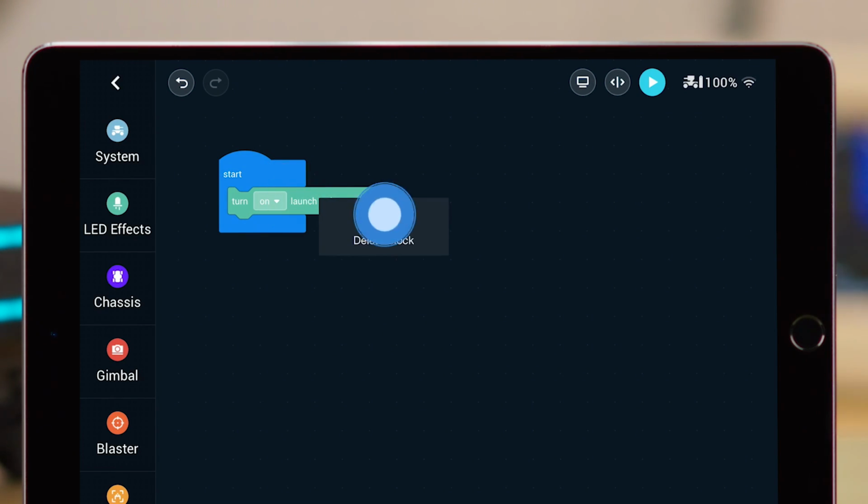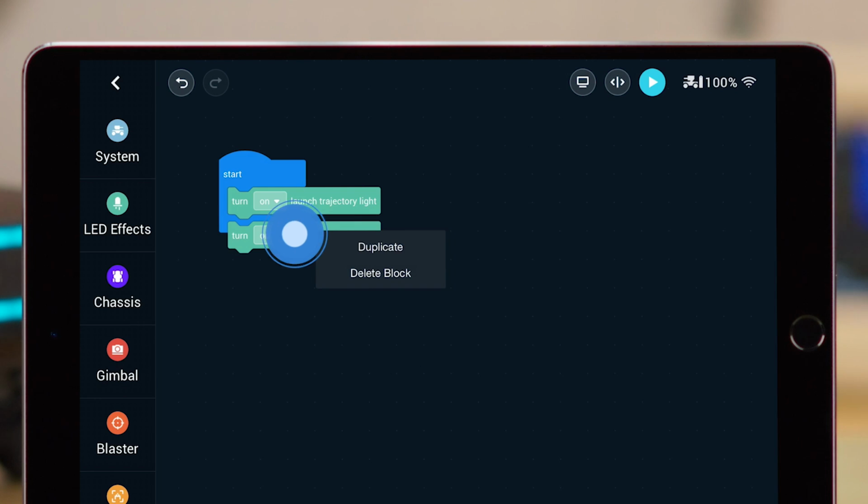Tap and hold the block. Choose Duplicate to copy it. Tap and hold the block. Choose Delete block to delete it, or drag the block to the trash bin on the left side of your screen. After editing, tap the Run button to run your program.